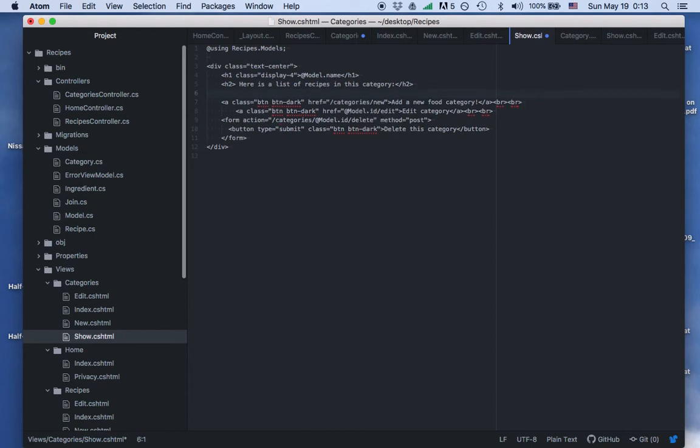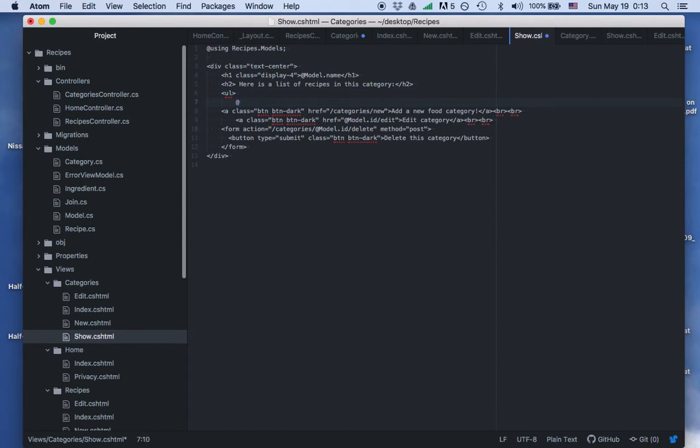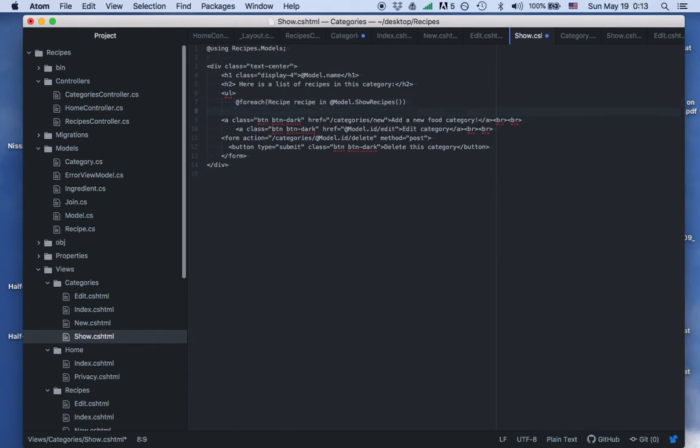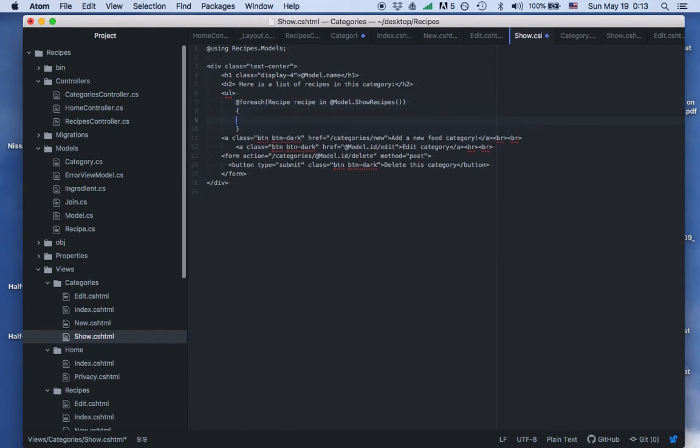We're going to do an unordered list, and we're going to call Razor and do a foreach, and we're going to say for each recipe in the model that we pass in, we're going to say show recipes. So right now we're calling a method that we haven't actually created in our model. We're going to create it in a little bit. We're just setting up for everything that we're going to do down the road. So we're going to call the method show recipes to display all the recipes related to this category.